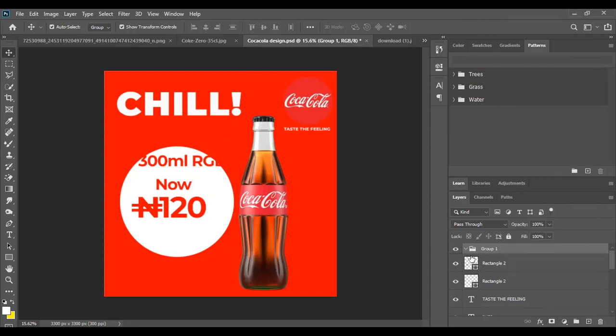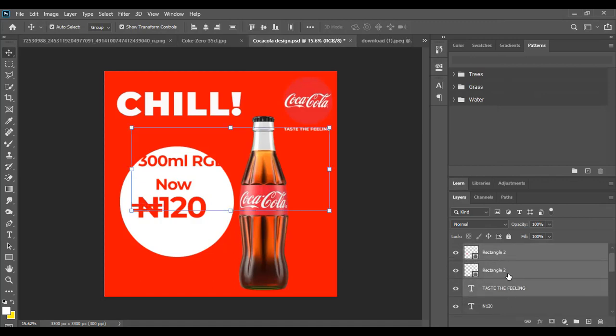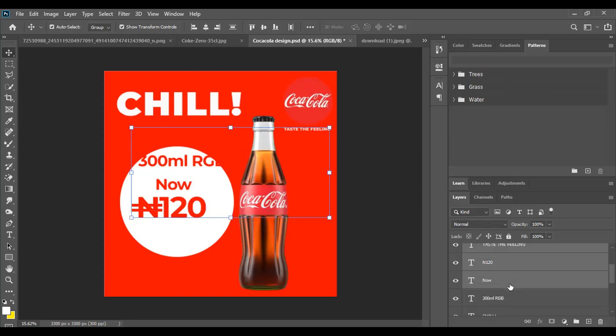Okay. So what happens is that you can click the things that you want to group, like these rectangles. You want to group them. So with the Control key selected on your keyboard, you can select some of the layers you want to group together.